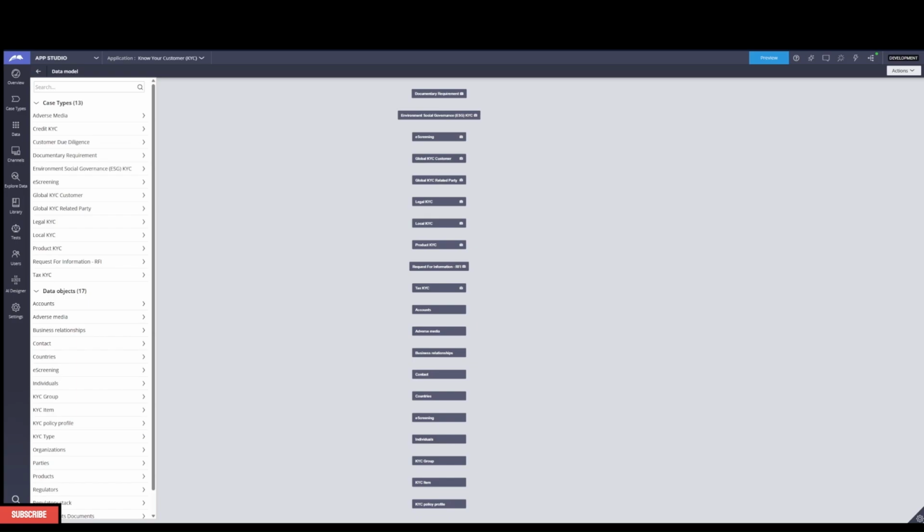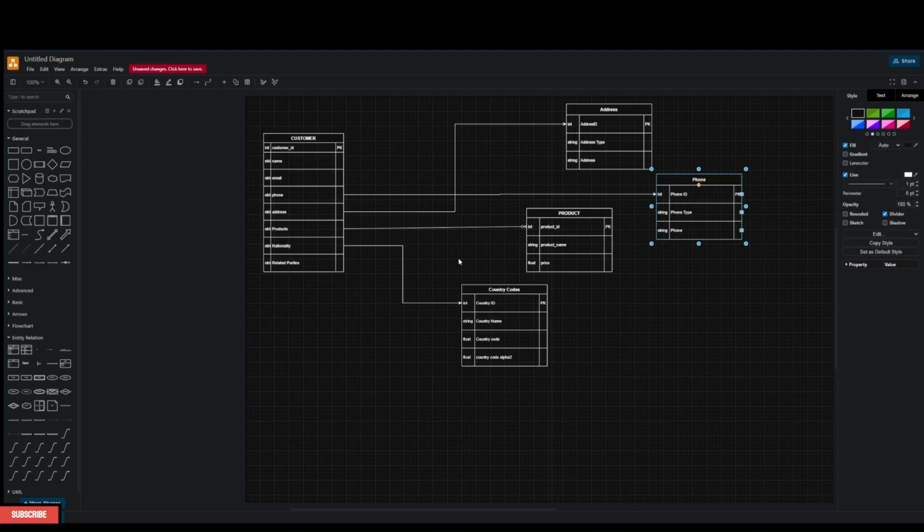For today's video, we're going to create a data model for our customer that will contain all the information that we want to save within the case. To start, I just designed the data model. The main table is Customer, which will contain the customer ID, name, and phone number. Phone is another data object that will contain phone type and phone.